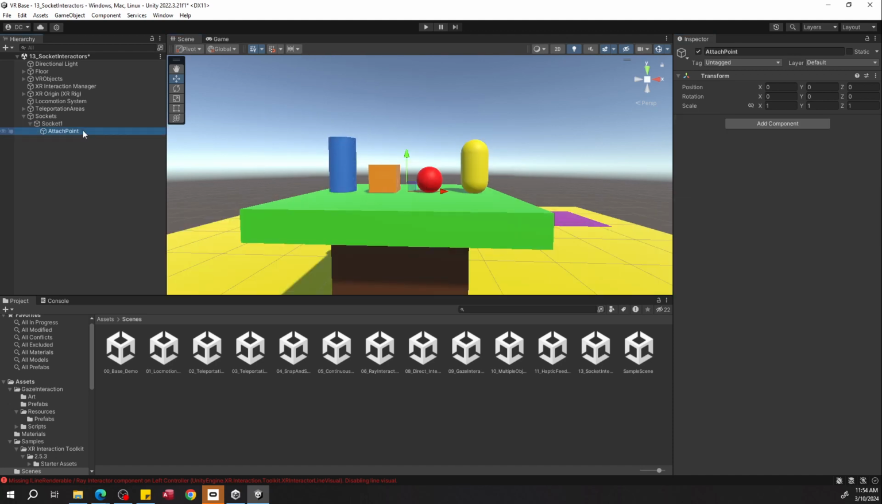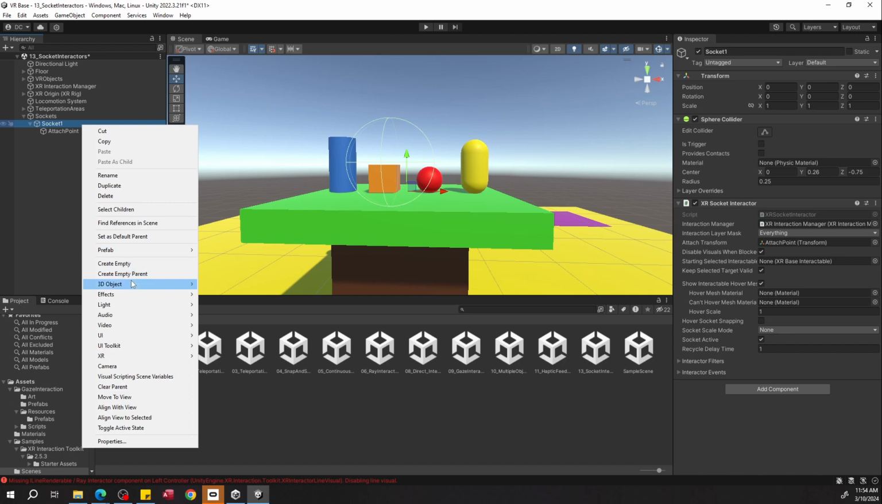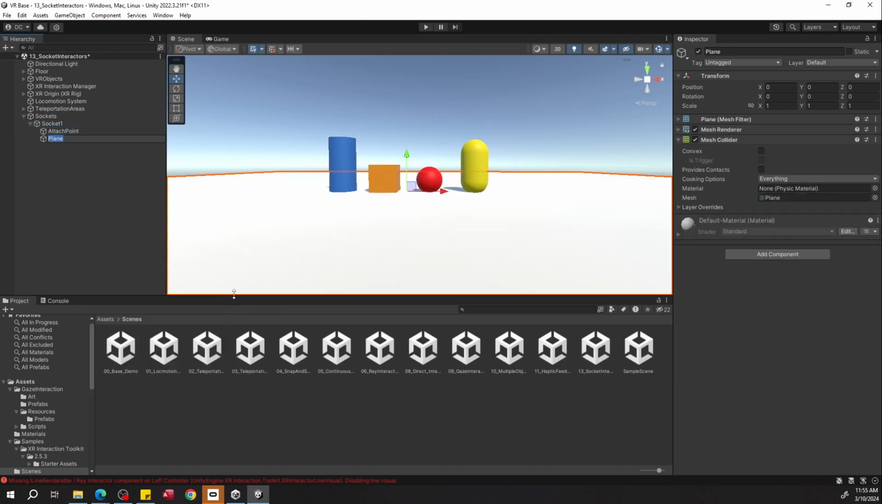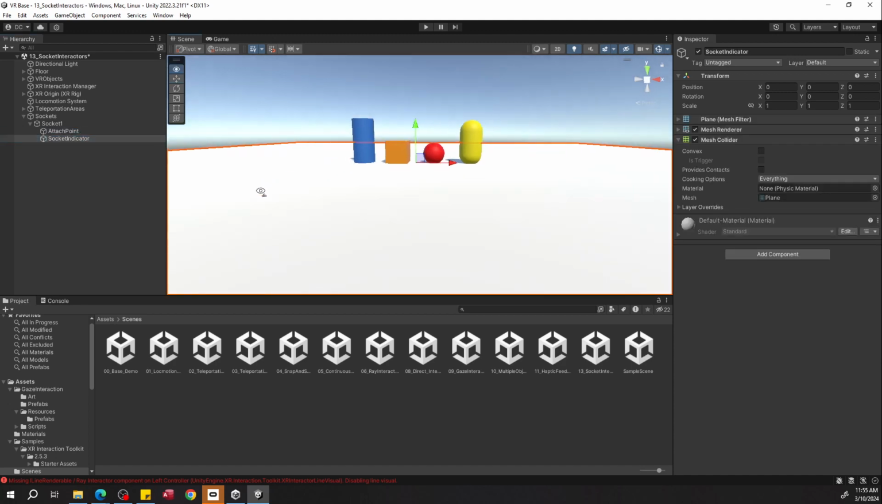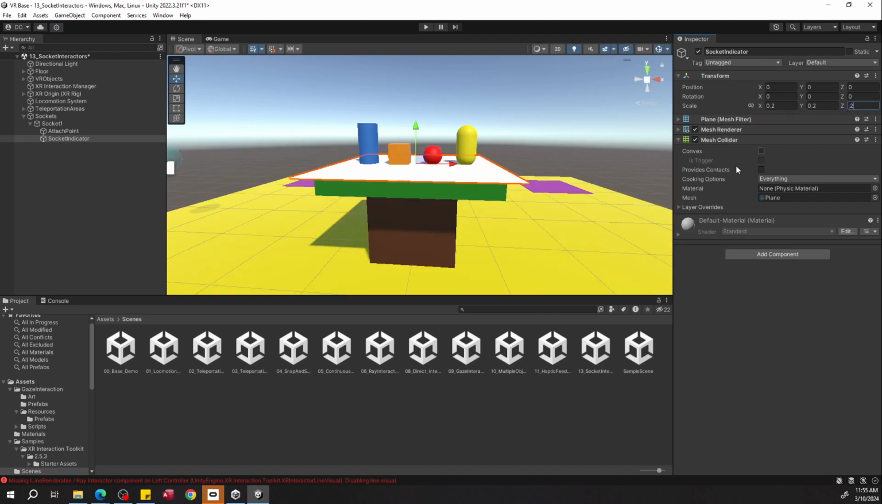Now, as a child of this socket as well, we're going to give it an actual 3D mesh for it to hold the object. We'll make a plane, and we're going to call this socket indicator. Why? Because we'll make it glow different colors to indicate, hey, you're able to place this here. We're going to tone down the scale to 0.2 so it'll fit on our table. Sorry, 0.02. That's a bit big still. Let's make it 0.02.